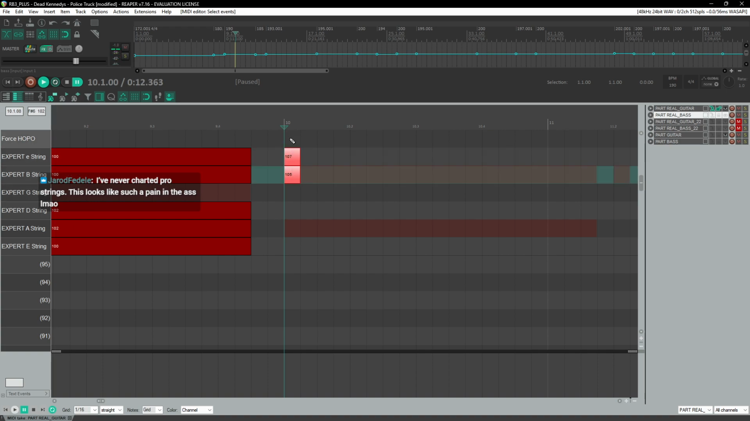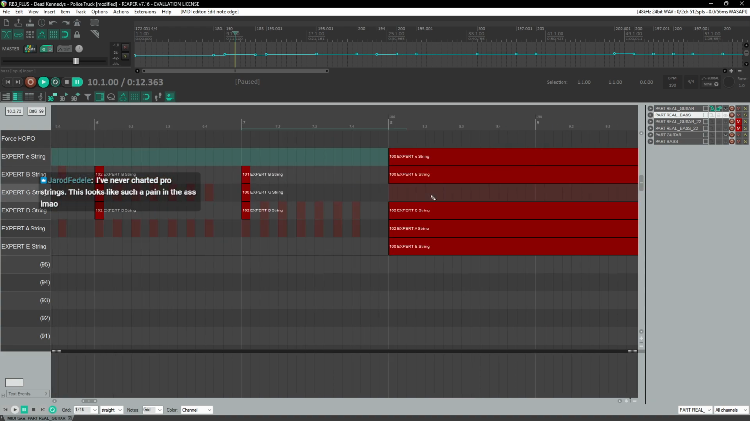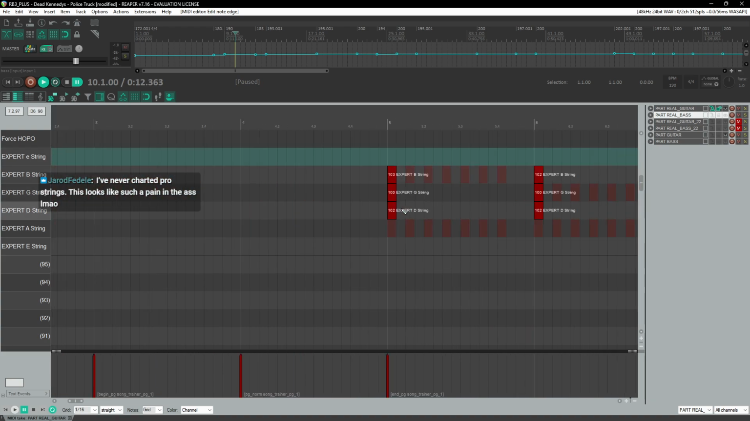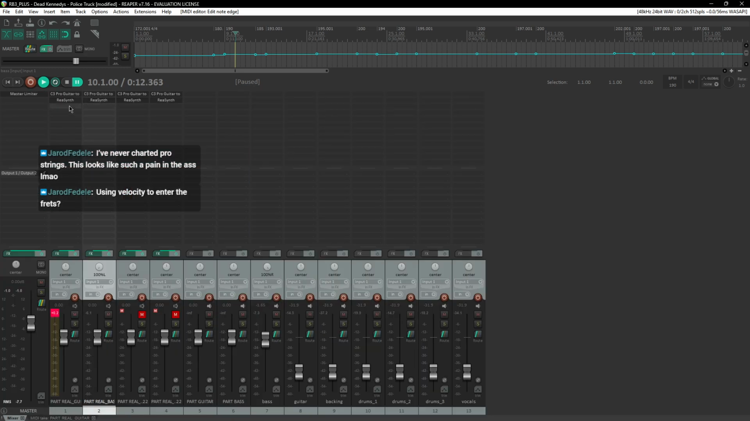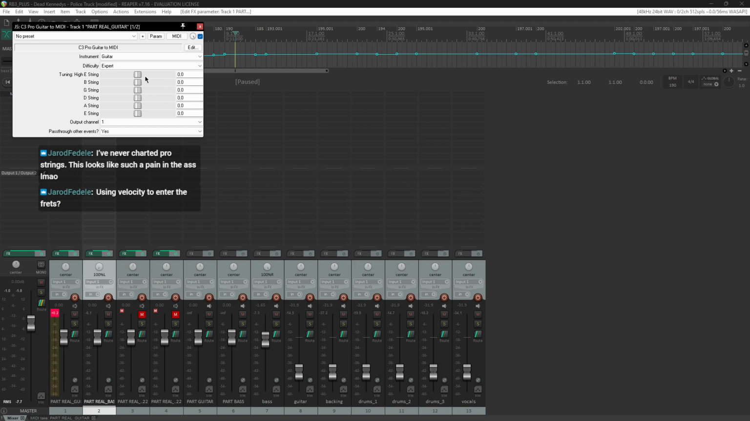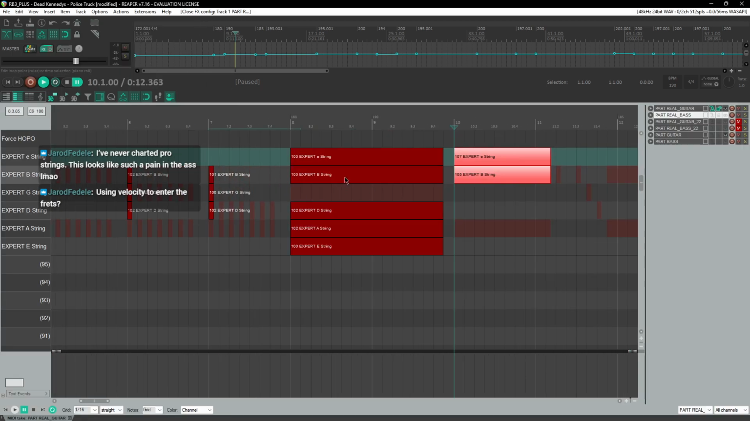It's surprisingly okay. It's pretty self-explanatory, honestly. I thought it would be awful. It's very much close to charting normal things. And the good thing is, since we're using velocity to enter frets, we have a plugin that converts it, which is this thing, and this handles tuning as well. Velocity handles the frets, though.